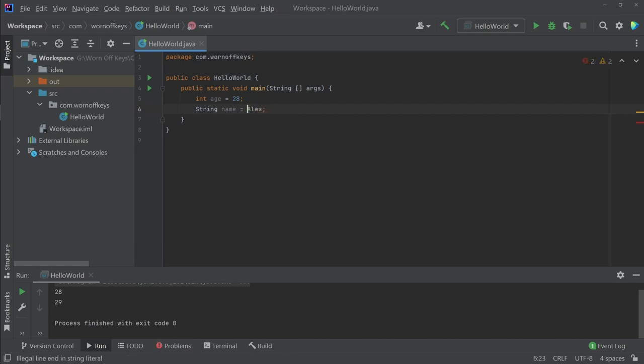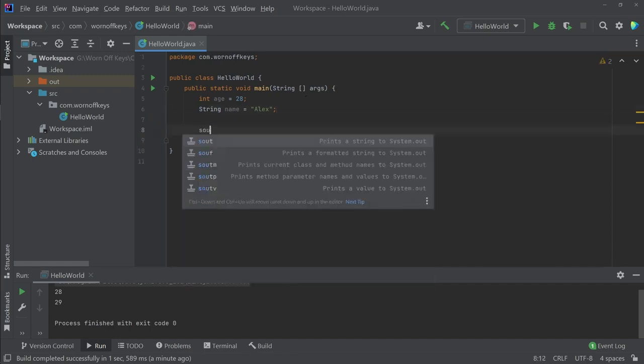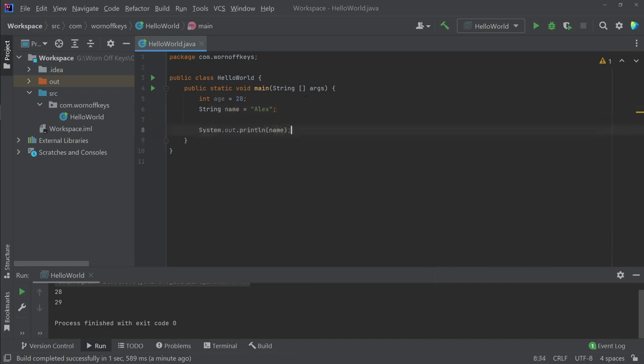If I were to just say Alex here, it would think that we're looking for a variable with that name, but there are none. So to tell Java that we're working with a string of characters, such as a sentence or a message, some type of text, then we're going to add in our double quotes. So Java will not look for a variable named Alex, but rather will treat this as a string of text. Now, of course, we can print this to the console. I can print out name, and if I run this, we will see Alex in the console.